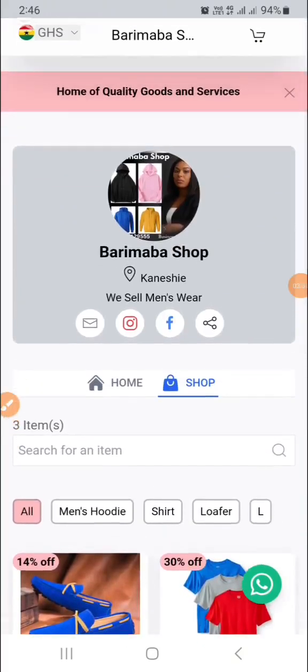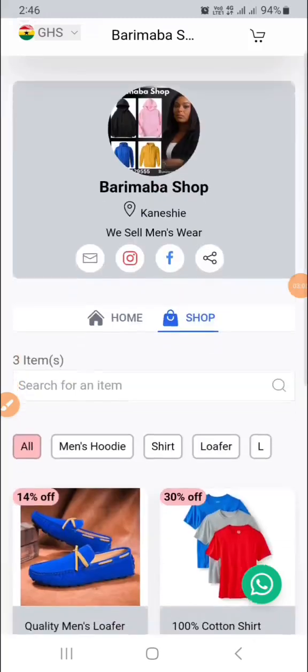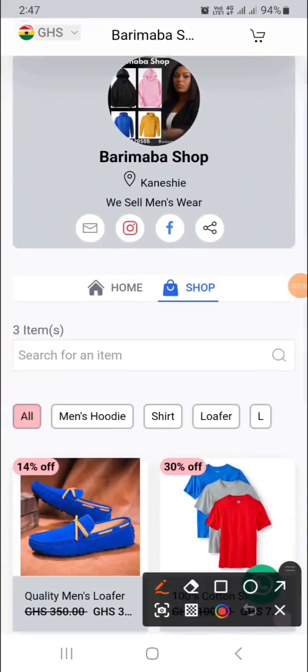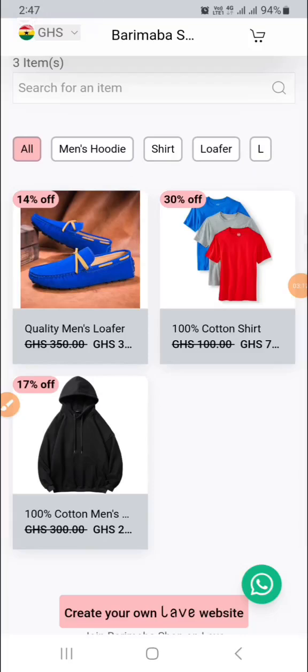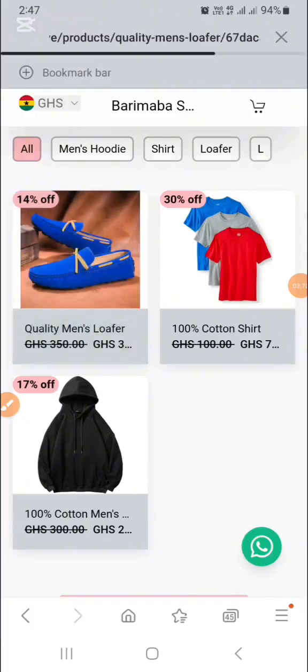Quality, home of quality goods and services. Berumaba shop, Kanishi. We sell menswear. Can you see that? So these are the products we have. These are what we are selling. We have quality men's loafer. We have 100% cotton shirt. We have 100% cotton men's hoodie. Can you see that? So let's assume the person wants to buy a loafer. The person will click on the loafer.